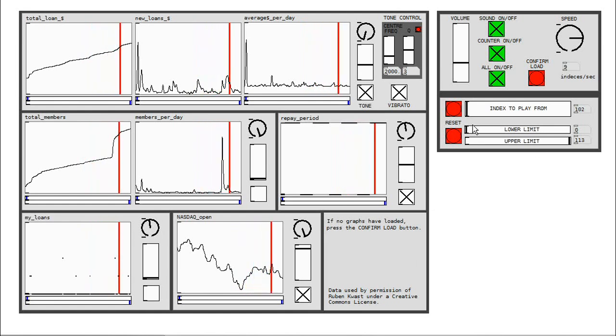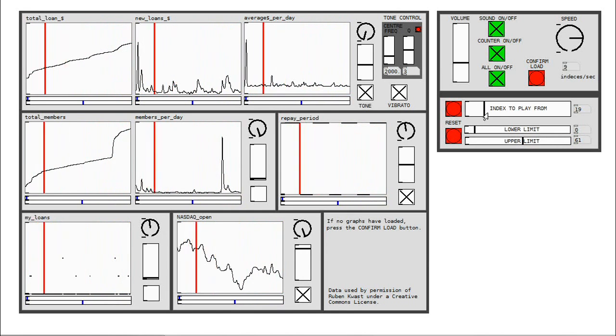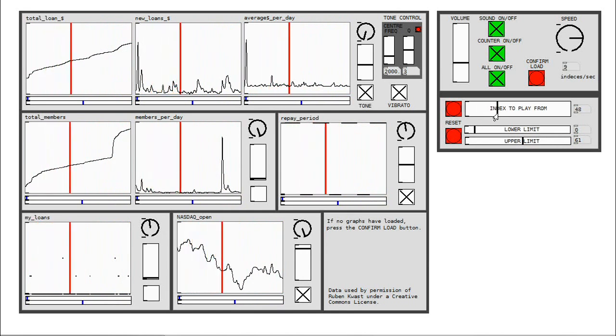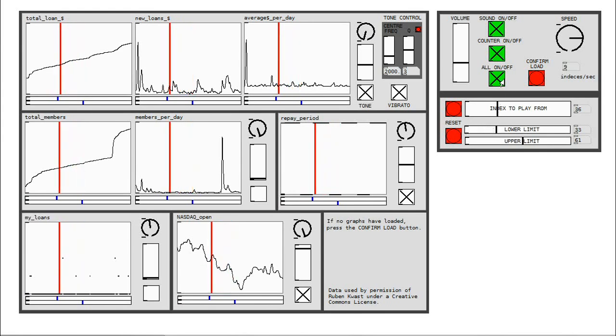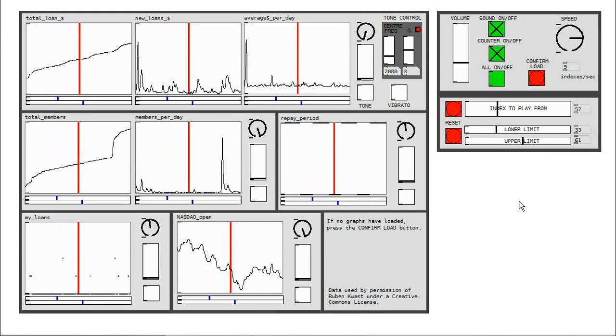Here, I am comparing the total loan amount in the left ear with the NASDAQ value in the right ear and the repay period data in the center. This concludes the demonstration.